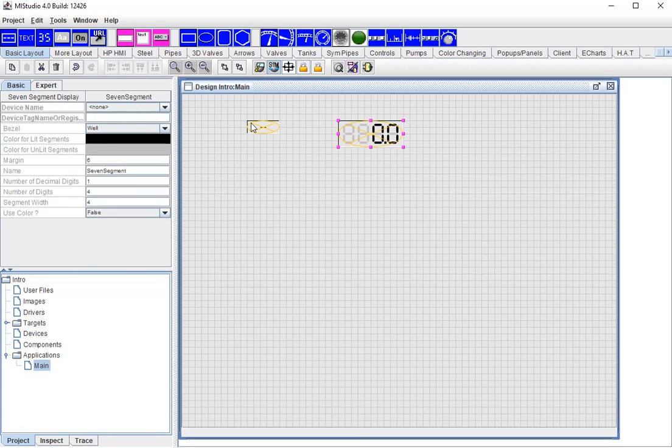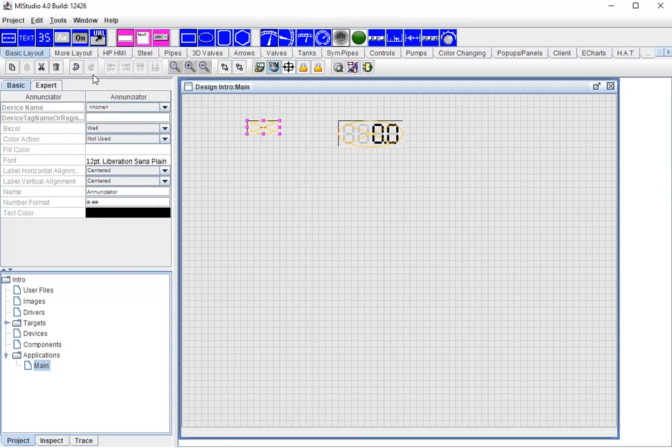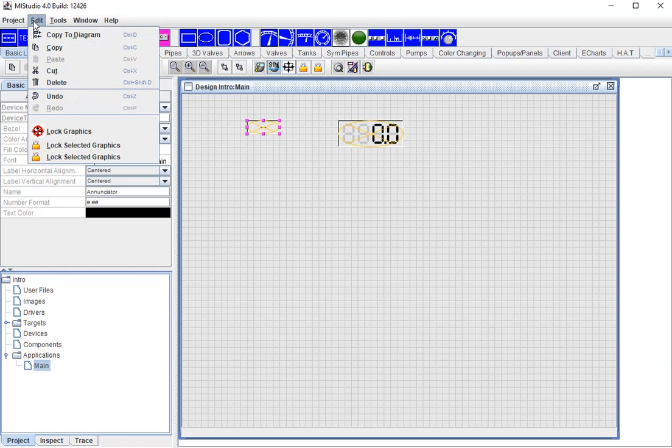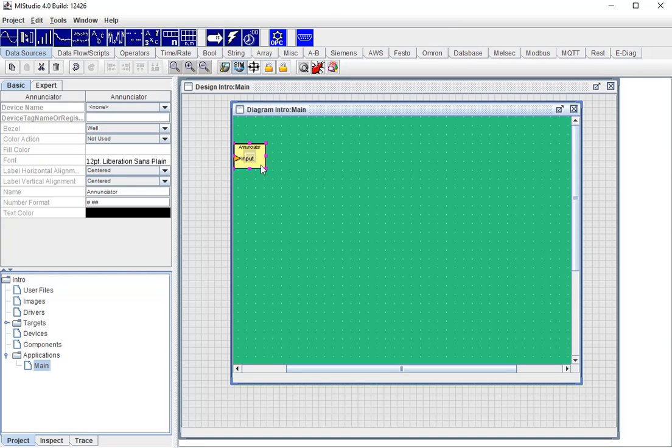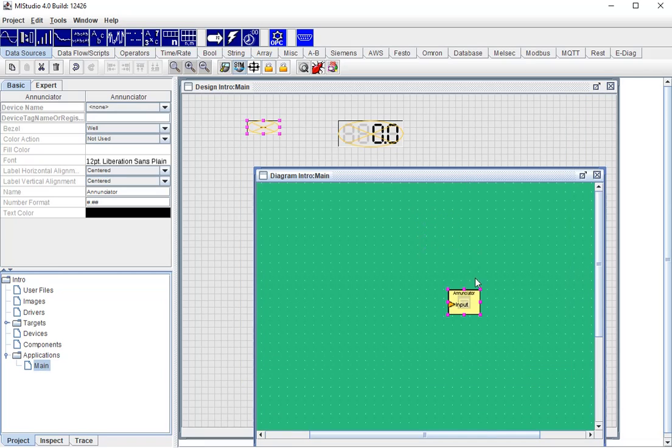To activate these components, each design window has what we call a diagram window associated with it. The diagram window is where you build the logic associated with any application. And I can take my component and I can move that to the diagram window. And we see that now I have a representation of my component in both windows. As soon as I do this, the palette changes from being graphical type components to being logic type components.